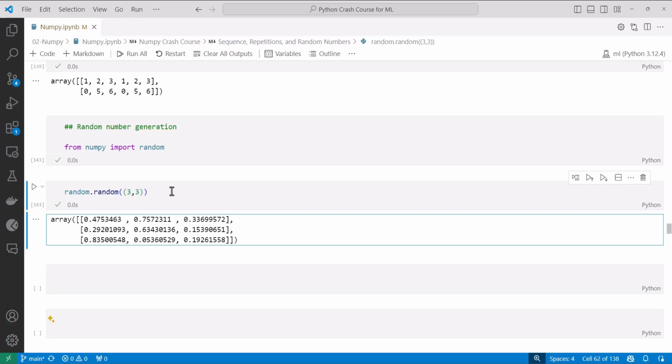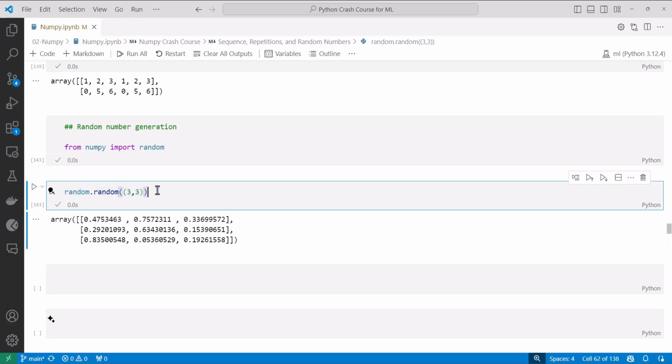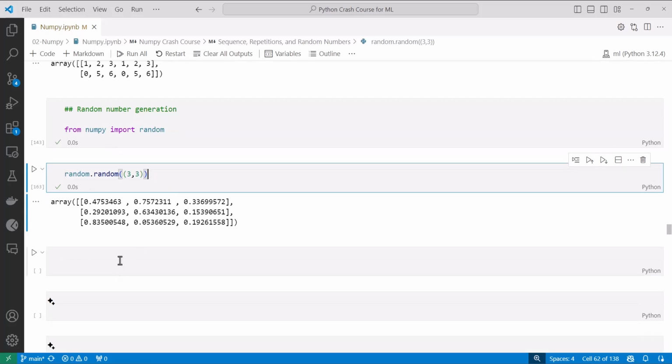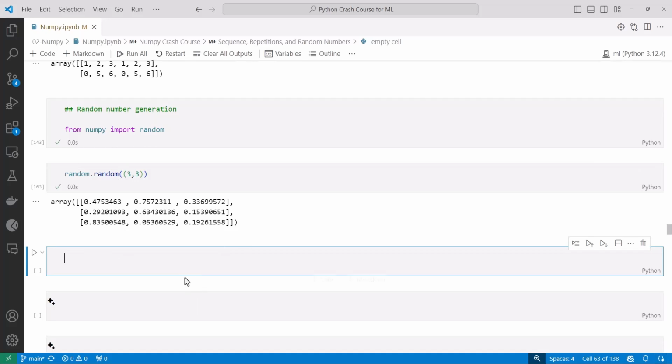Sometimes you might have also felt that if your model is not doing well, you just restart your notebook, retrain, and find that your model is doing well. That happens because of this random initialization. Sometimes the random initialization happens in such a way that your model performs poorly, but the next time you initialize it, your model performs well. Alright, so that is how you can generate random numbers using random.random.